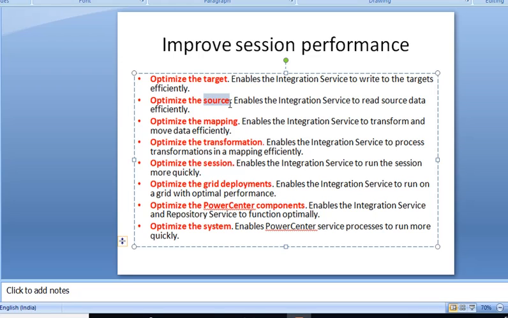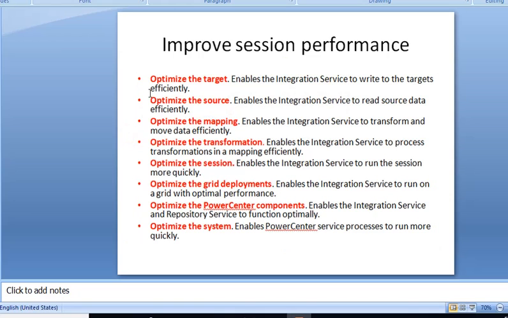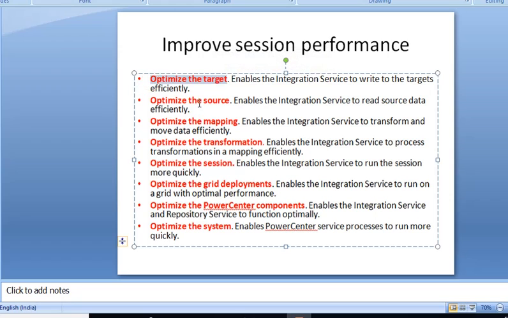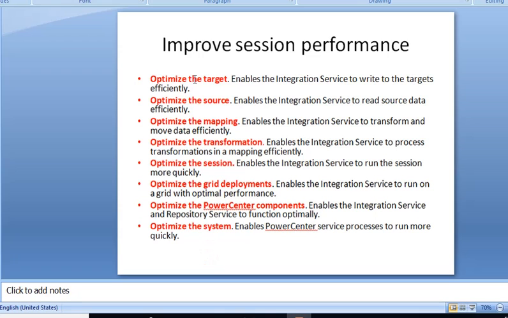Once you identify whether there is a bottleneck at the source or not, if there is, fix it and move on to the mapping. So this should be your sequence to identify your session's performance. Basically, first go to the target, then the source, then check the mappings, and then the transformations, and then look at the different properties at the session level, and then move on to the grid deployments, PowerCenter components, and optimize the system as well. This is how you should go sequentially to understand where the actual problem is, and then you will be able to realize what to fix and where to fix.